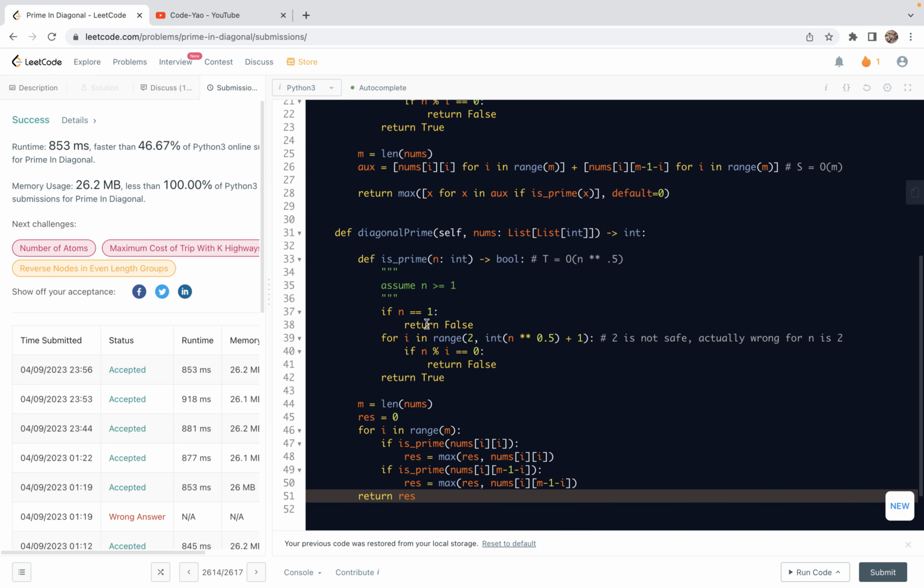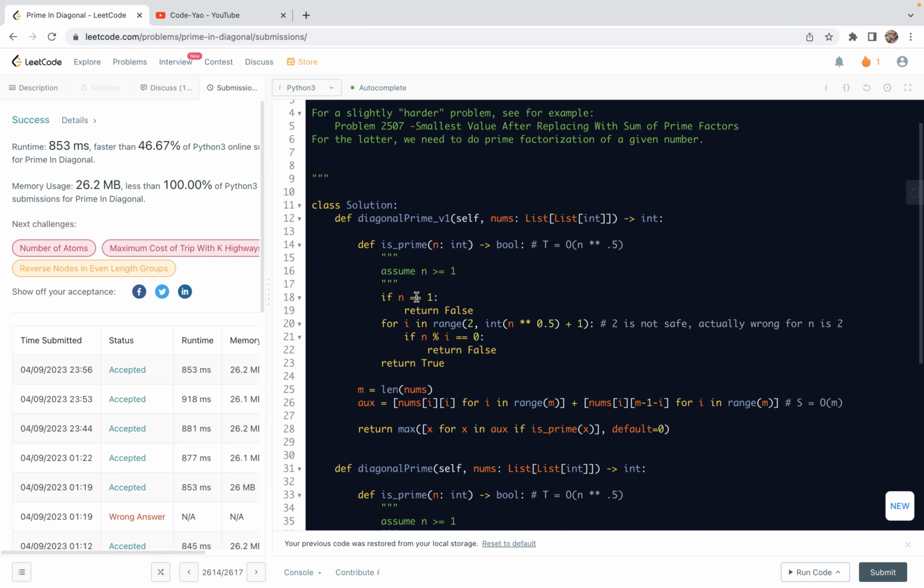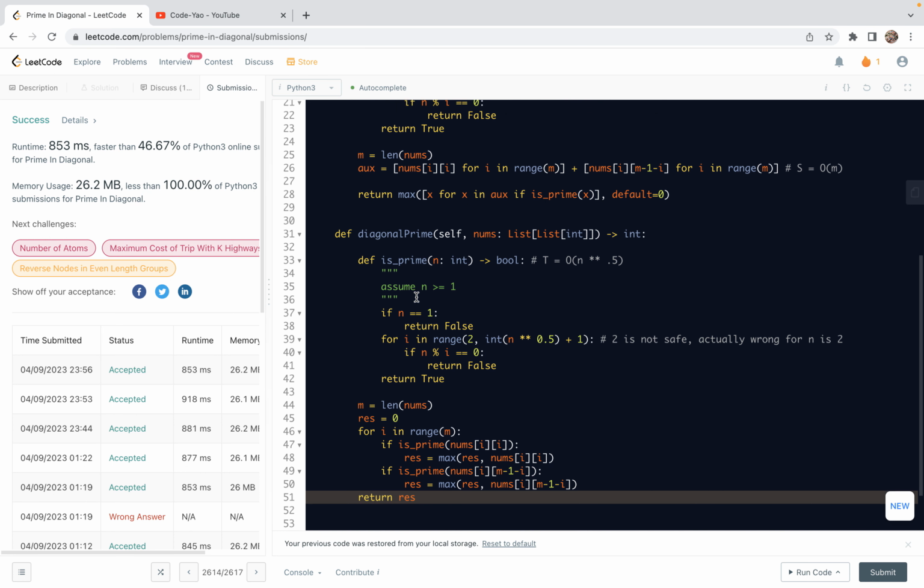So with that said, that's about it for this specific problem. It's encouraged that you try this problem. Actually, the solution to problem 2507 yields a solution to this problem, because if we were able to do prime factorization, then we can easily check if a number is prime. The reason is that a number is prime if and only if its prime factorization contains one element, that is itself, right? So with that said, I guess that's about it for this video. Thank you.